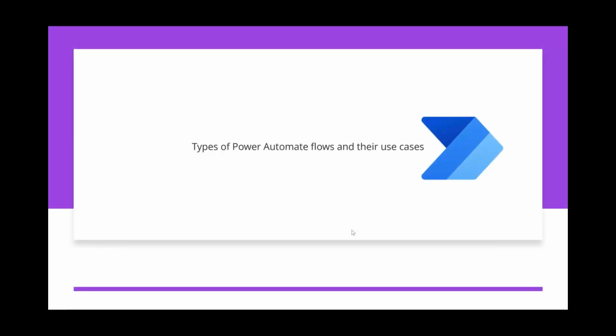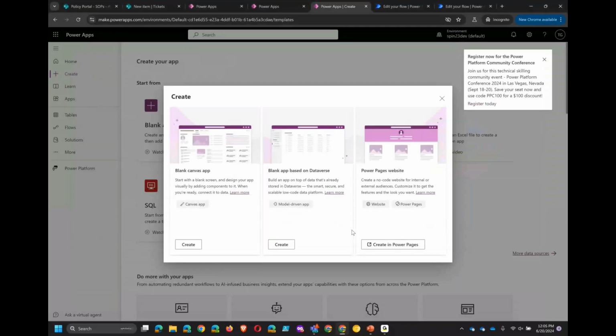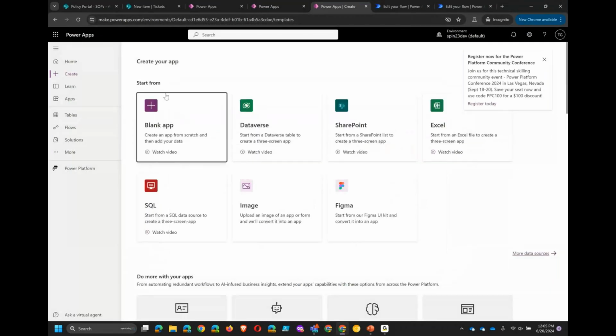Perfect. Okay, now let's do that again, but for types of Power Automate flows and their uses. All right. So again, you'll have a slide in this slide deck that kind of breaks some of this down for you right here. But I think it might be better if I just go ahead and take you out to Power Automate and actually show you what some of those different types of apps are. So let me go ahead and get that pulled up for us.